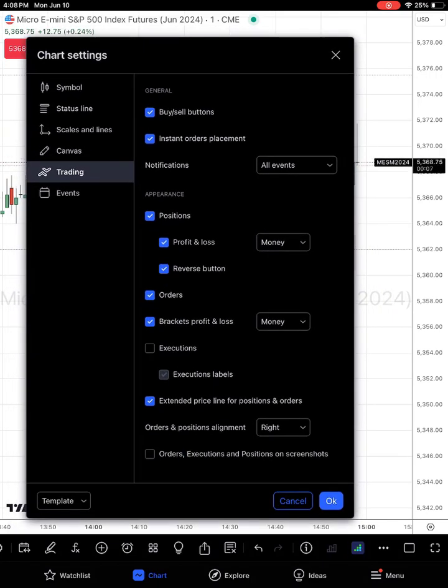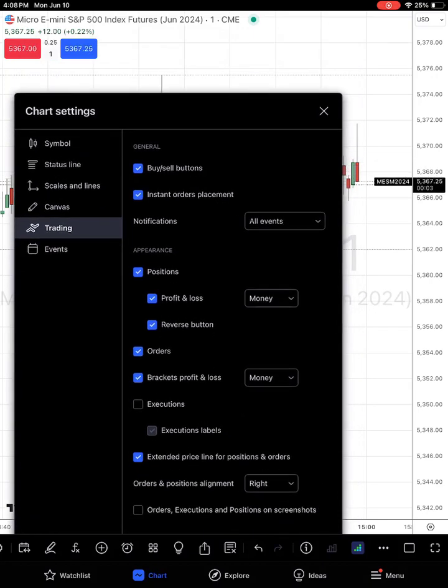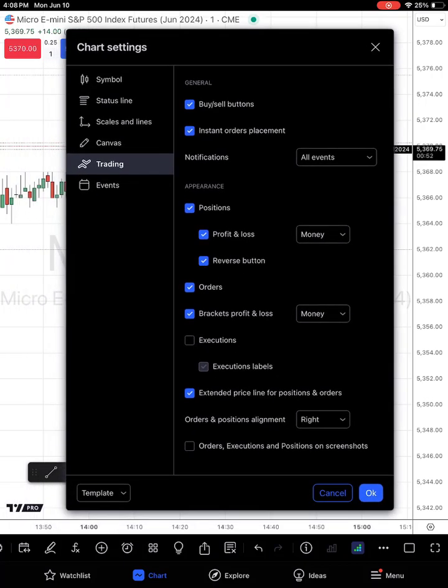Next up, we have extended price line for positions and orders. That's basically that line that I showed you that extends all the way to the right of the price axis. So you can see where you're about to place an order, the line of it, where it lines up on the price. So I like leaving this on for just a clear picture of where I'm about to execute my trade or where I'm doing my analysis.